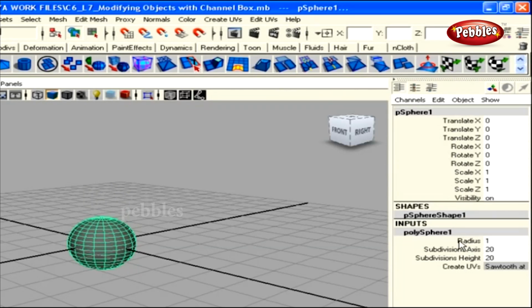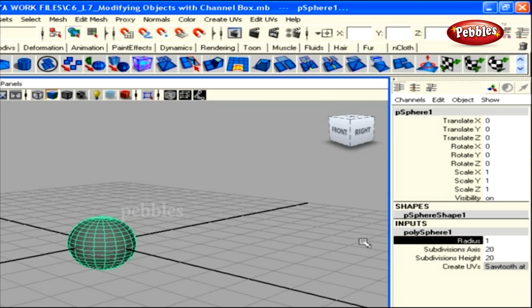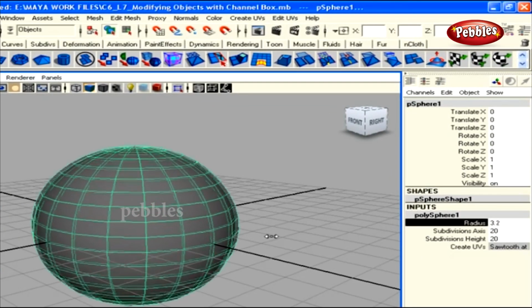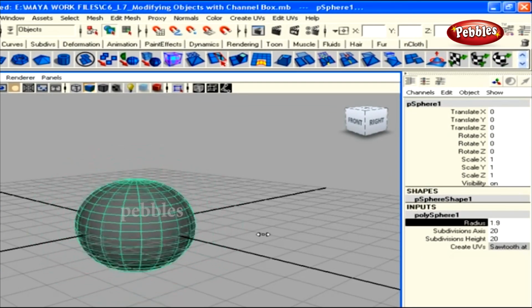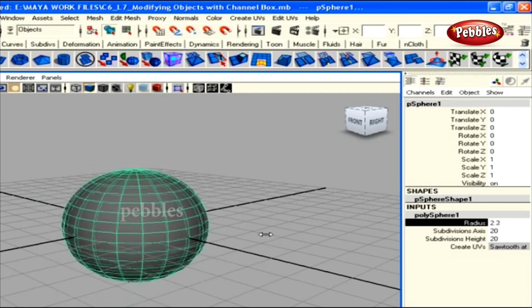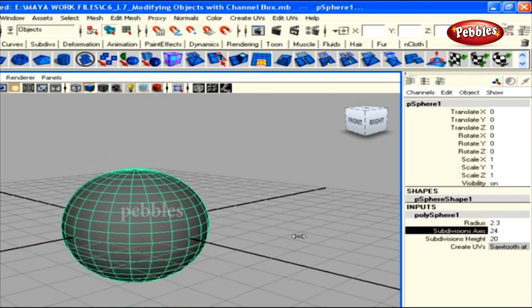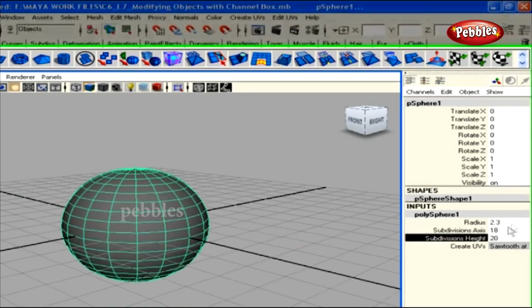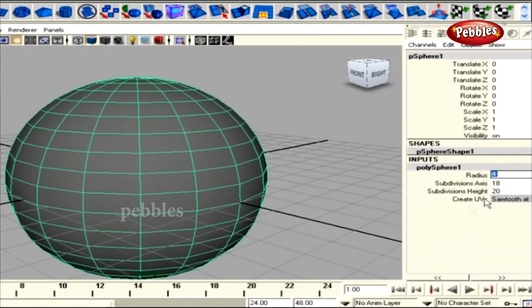Similar to the method we used in transforming an object in Channel Box, just select the Radius text option here, and middle-click and drag in the interface to the right or to the left. Watch as you drag, you get the arrow mark. You can drag it to the left or right so as to decrease or increase the value respectively. You can also increase or decrease the subdivisions of the object over here with the same protocol. You can also type in a value for the same.